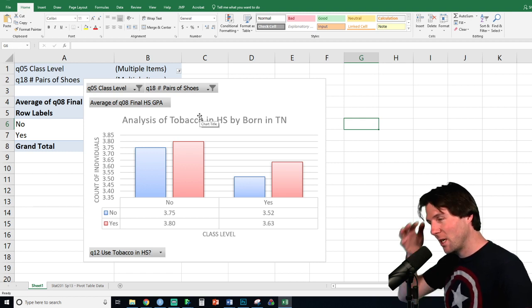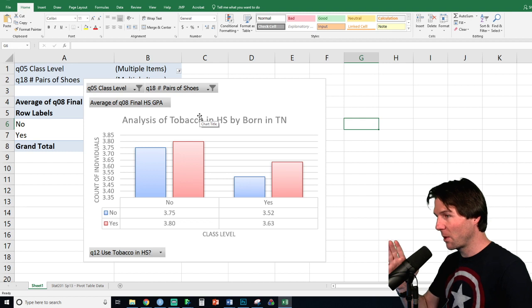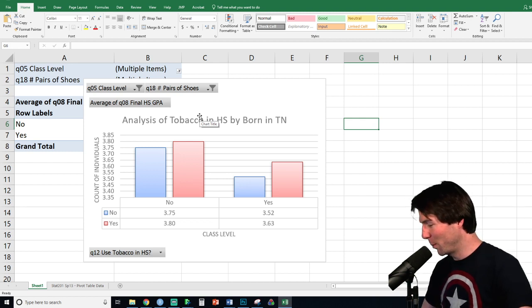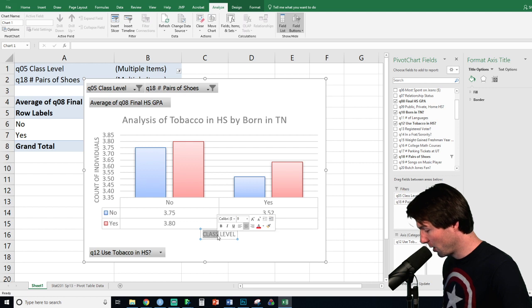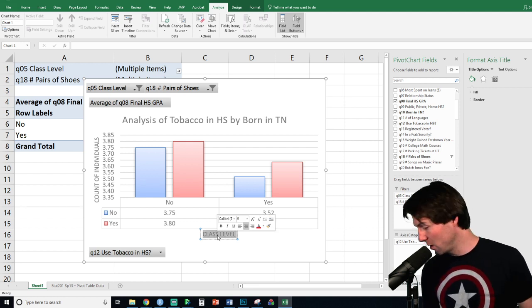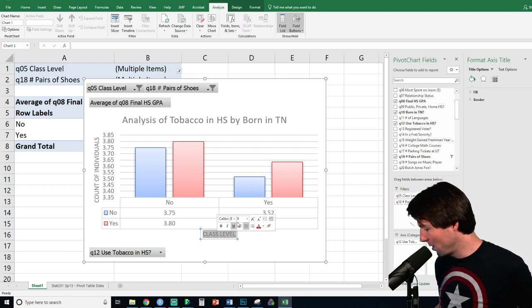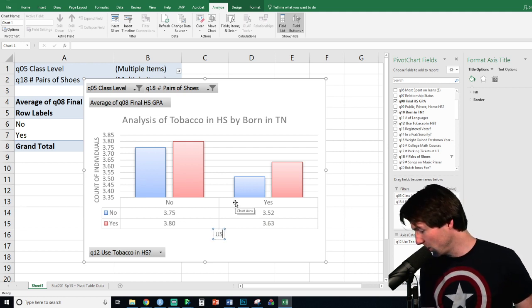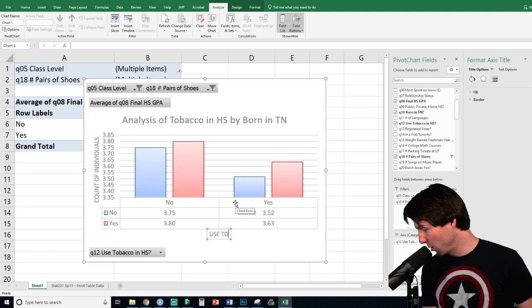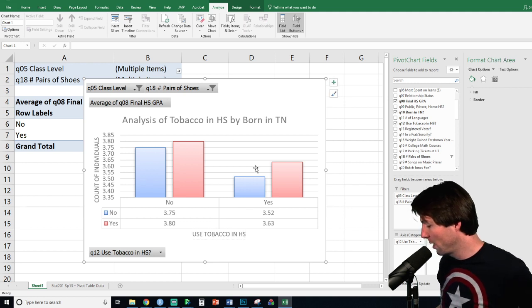I like taking my own screenshots. That way, I know this is exactly what I want to see on the graphic. But that's got it. We see now the high school GPAs. We've got class level down here right now, which needs to be no longer class level. Let's change it. I think down here we have whether or not someone uses tobacco. This is used tobacco in high school. So that's used tobacco in high school right there.